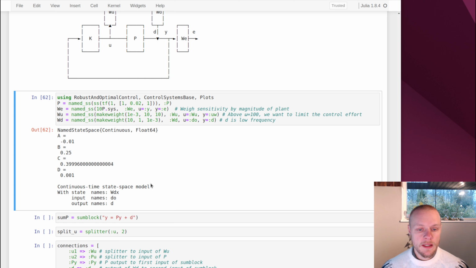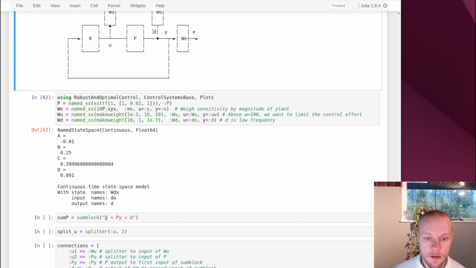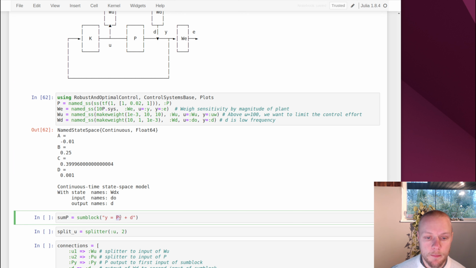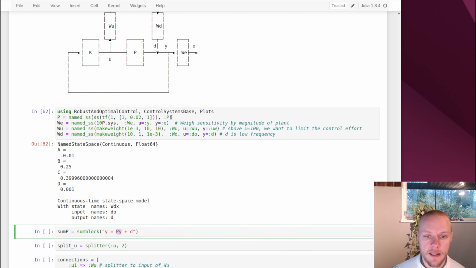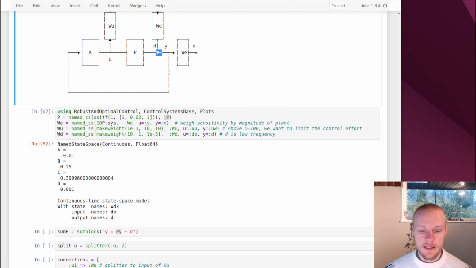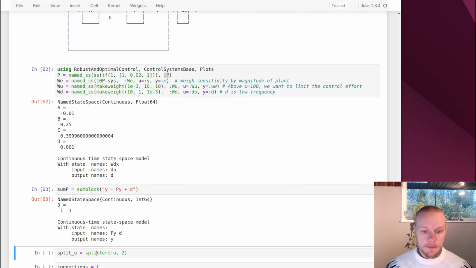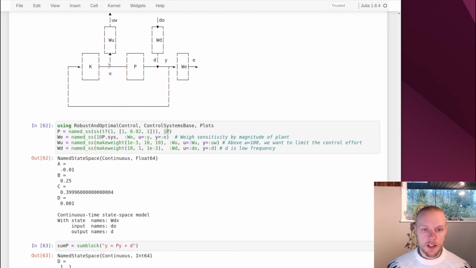signals. And then I create a summing block. So this sum block says that Y is the sum of D and PY. Here I didn't provide any names for the outputs of P. I just provided a name for the system itself, and then it will give a default name of PY. So this creates more or less this summing node here. I create a splitter, and this splitter corresponds to this junction here. So this signal goes both into P and it goes into WU.